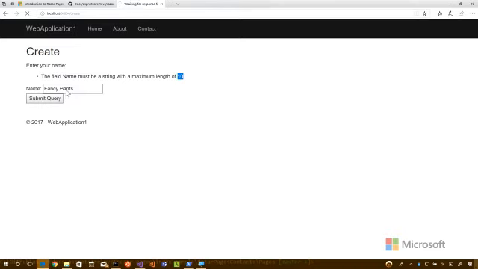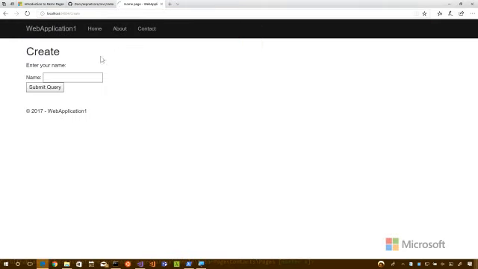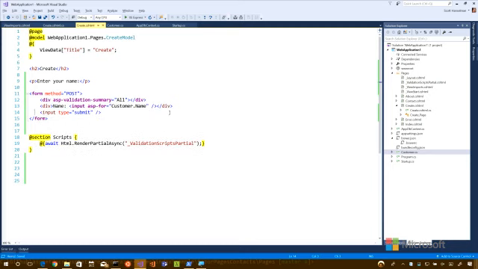So I'm going to come back over here and hit refresh. Oops, I actually don't hit refresh. I need to run my app again because I stopped it. Okay. I'll run that again. Go to create. I think we made it really long this time, right? And I tab away, and it says it must be a string with a maximum length of 49. Okay. But I like the main validation stuff, so we'll leave that like that.